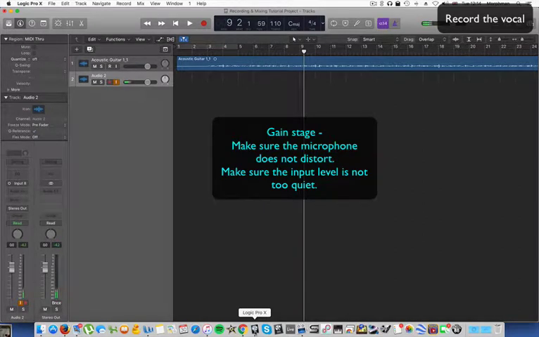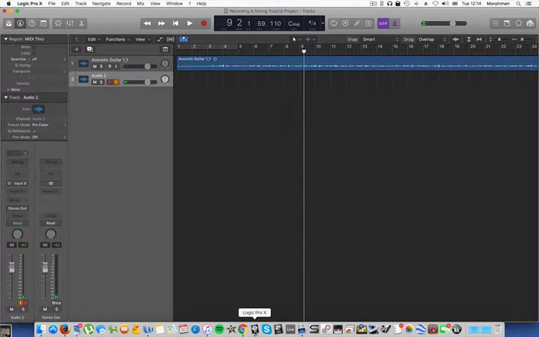And once you've recorded the vocal, the next thing we will look at is starting to apply some effects to that using buses and auxiliaries.